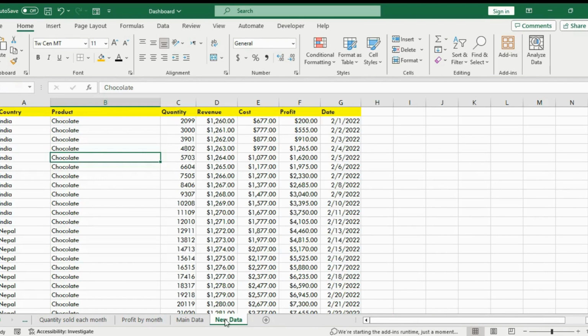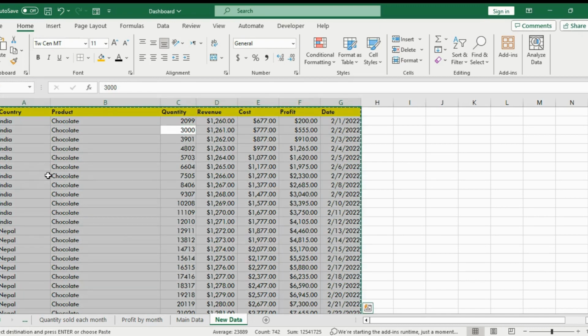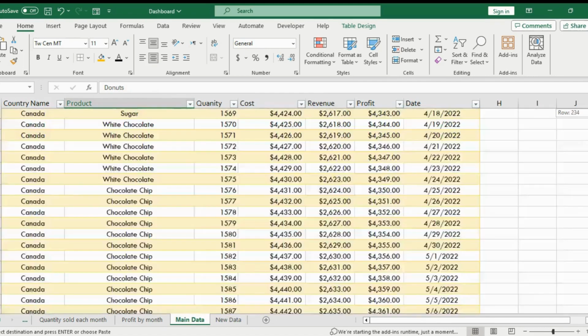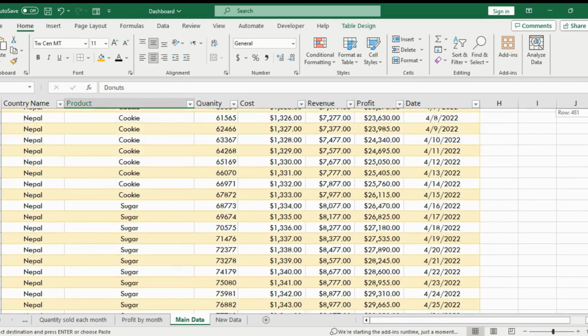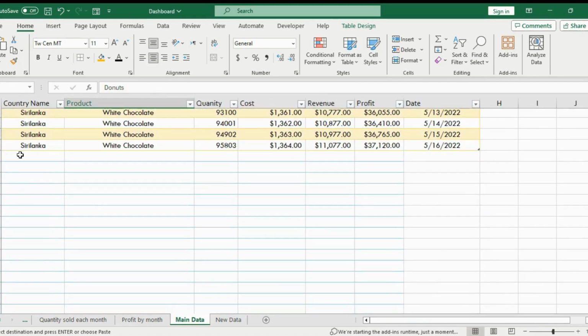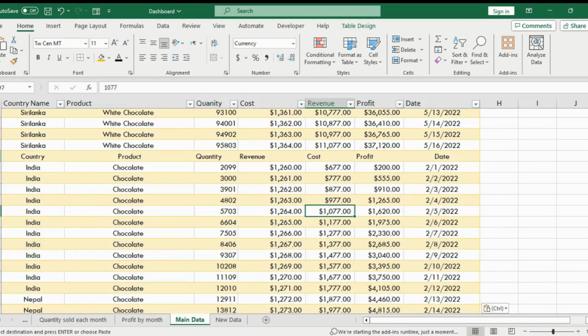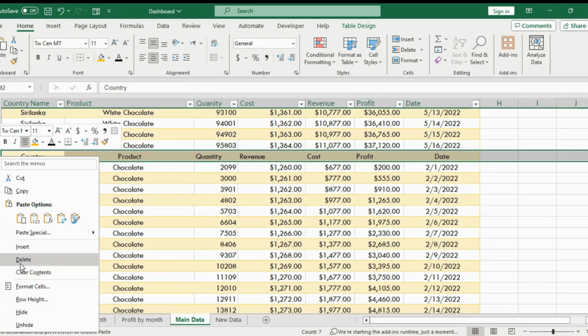Here let's select all the data from this table and then press Ctrl plus C. Once you copy all of the data, let's click into the data sheet. Go all the way to the bottom of the table. This is the table that we use to construct all of our pivot tables, and here simply paste all of the new data. Because we turned this into a table, it automatically incorporates this new data into that same table. Next, on the bottom, let's click back into our dashboard.